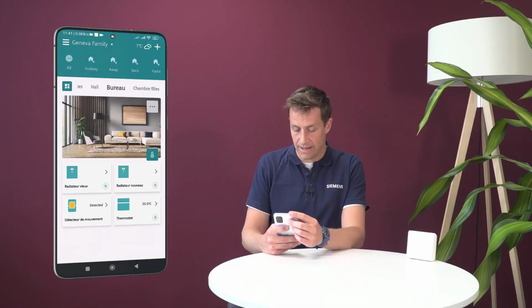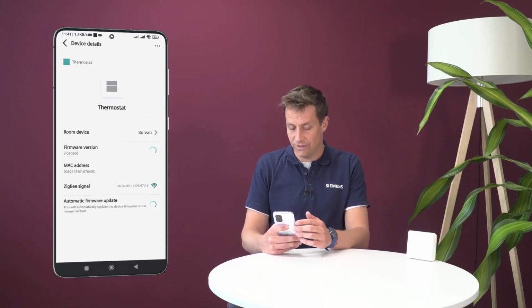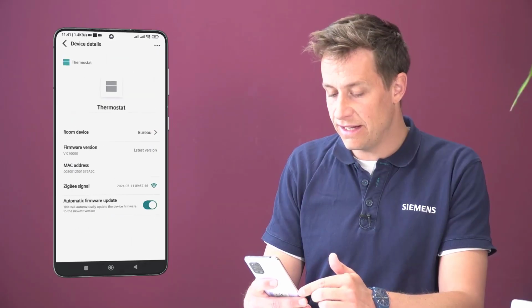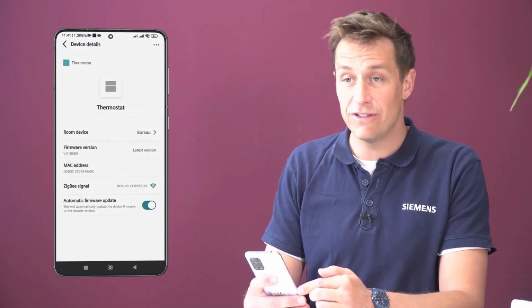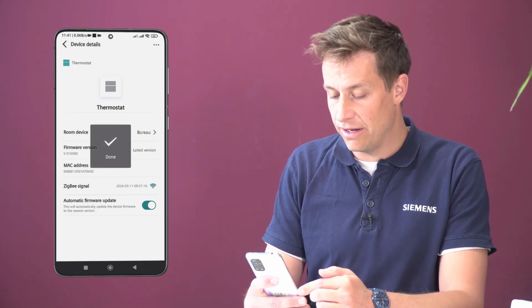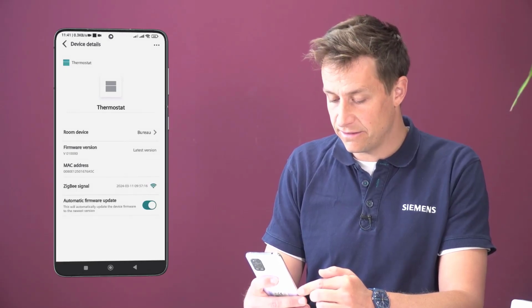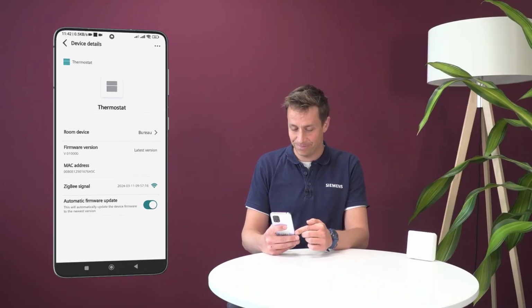If I take another example, for instance, the thermostat, I go into the settings and you see that the Zigbee signal strength for this device is very strong. And if I click on it, you even have an update, and this is it. So it's like full strength, and here we're pretty good.